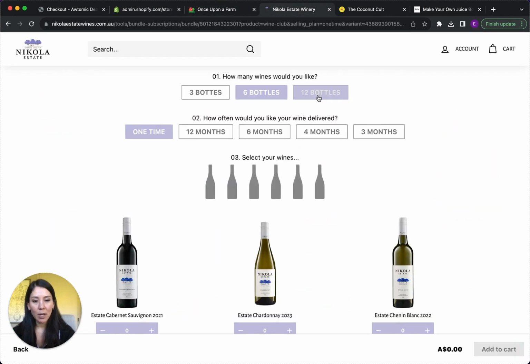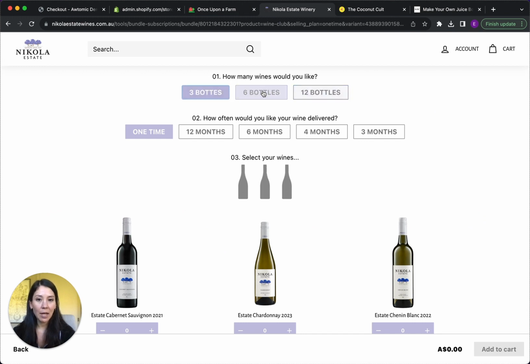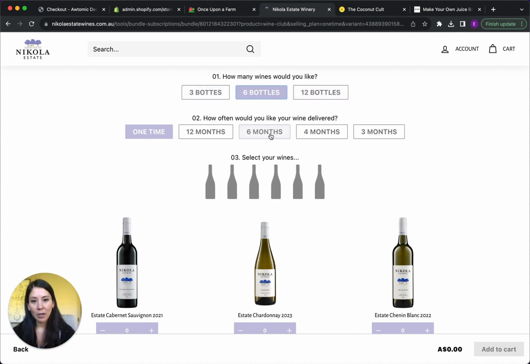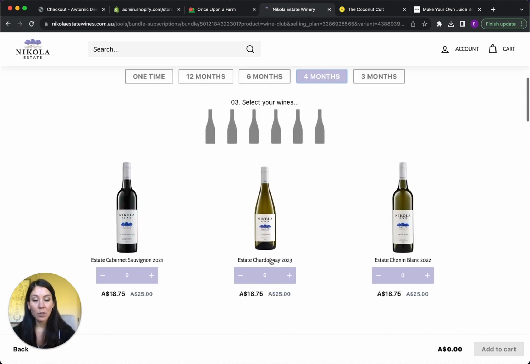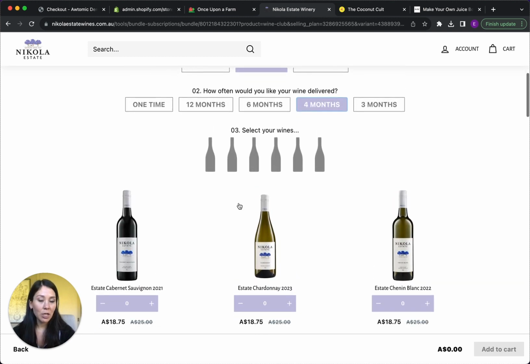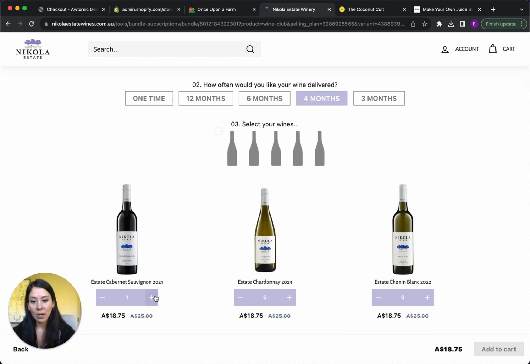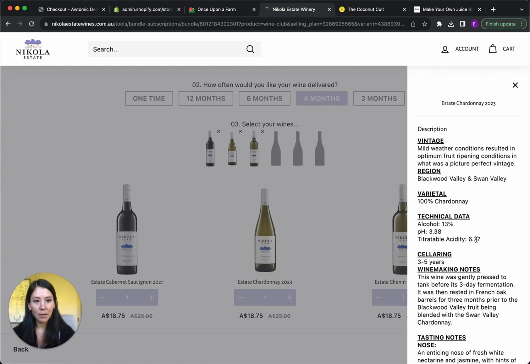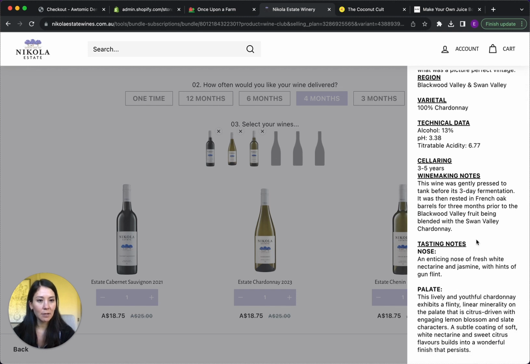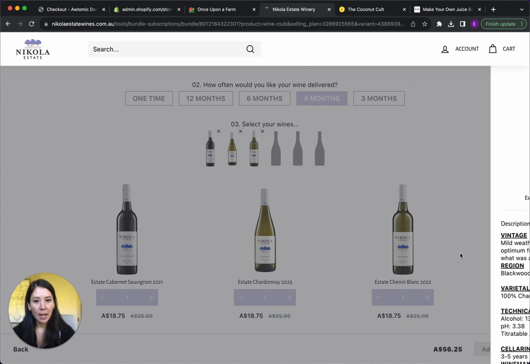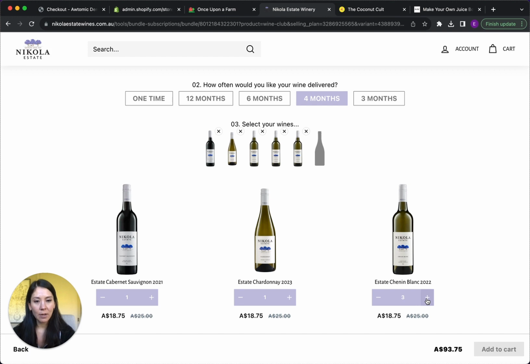Similarly, this one is another one-page layout where I can select my box size and frequency here. This can be linked to directly from navigation or from a custom page. I can go through and fill up my box this way. I can take a look at the details about each product and then continue as well.